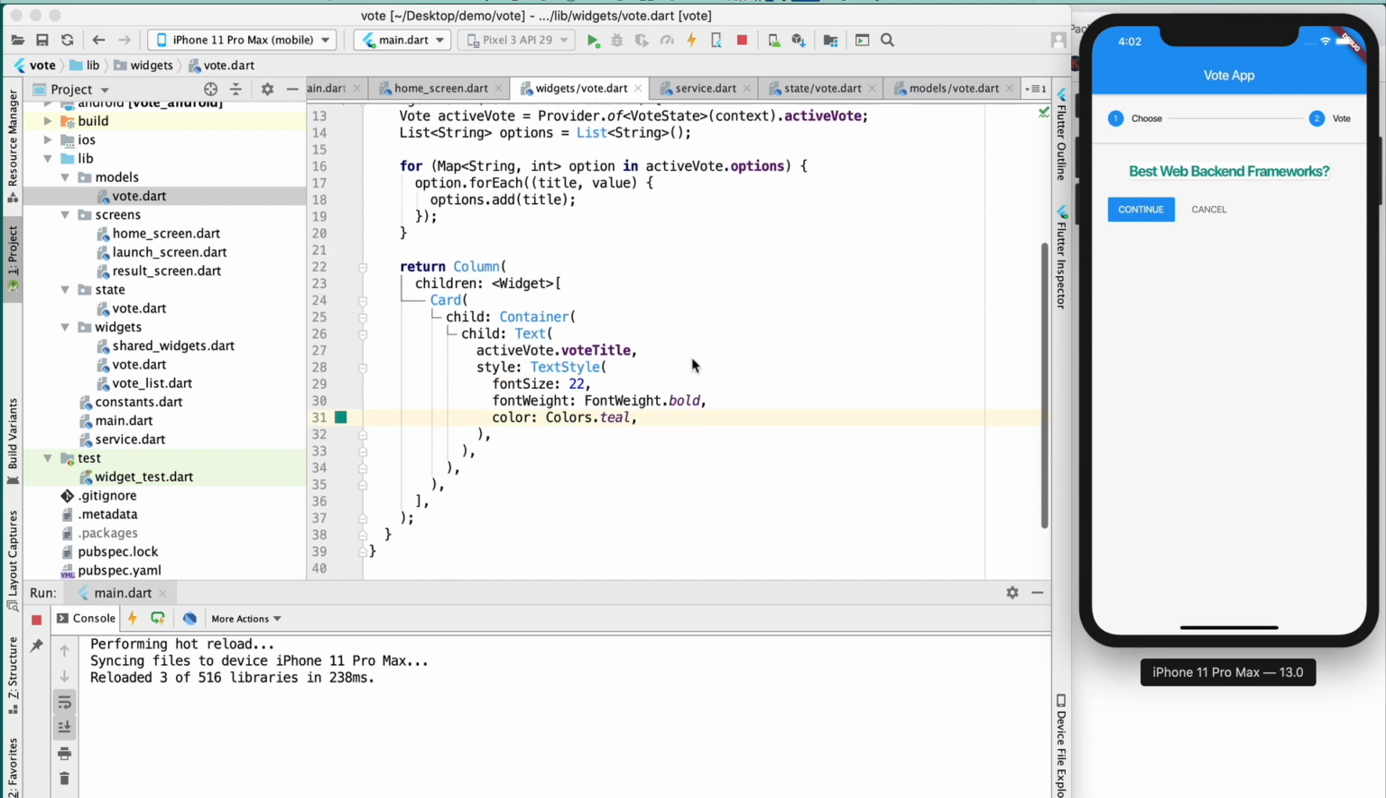Okay, but it does not look good, so I want to update some styling. First I want to give a width. So here it is basically a card, but the card is smaller, so we want to give some width to it.